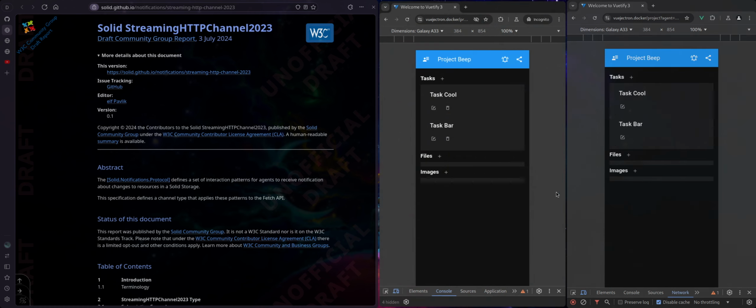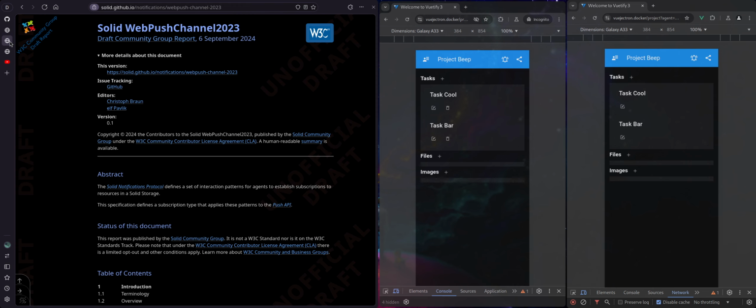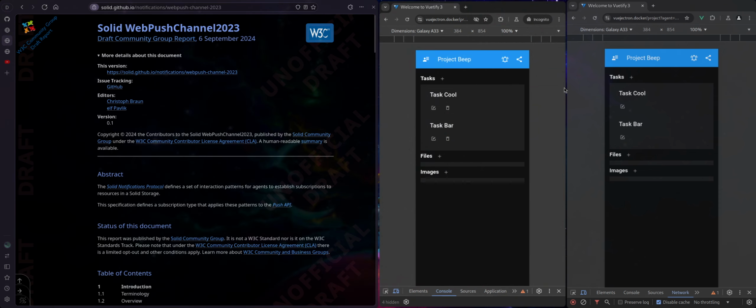Besides streaming HTTP, a very useful channel type is web push. Web push works great on mobile devices, but not only. When on a mobile device the application is put in the background, the service worker can still receive push notifications, display them to the user, and enable the user to continue their engagement with the application. We'll make an example here.